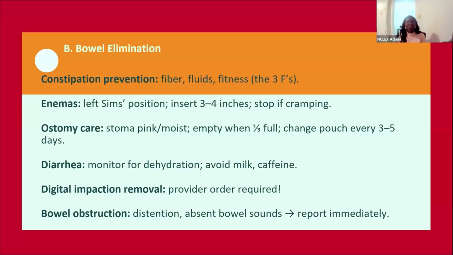Monitor for dehydration, avoid milk and caffeine. What about digital impaction removal? You have a client who has had chronic constipation and has fecal impaction. You have to do digital impaction removal. For this one, you remember this: you need a provider order, okay? Provider order is required.